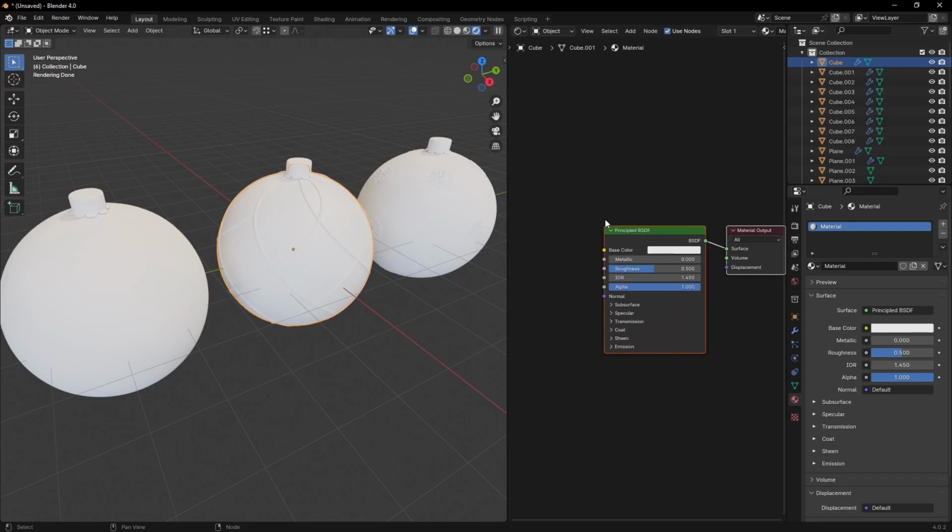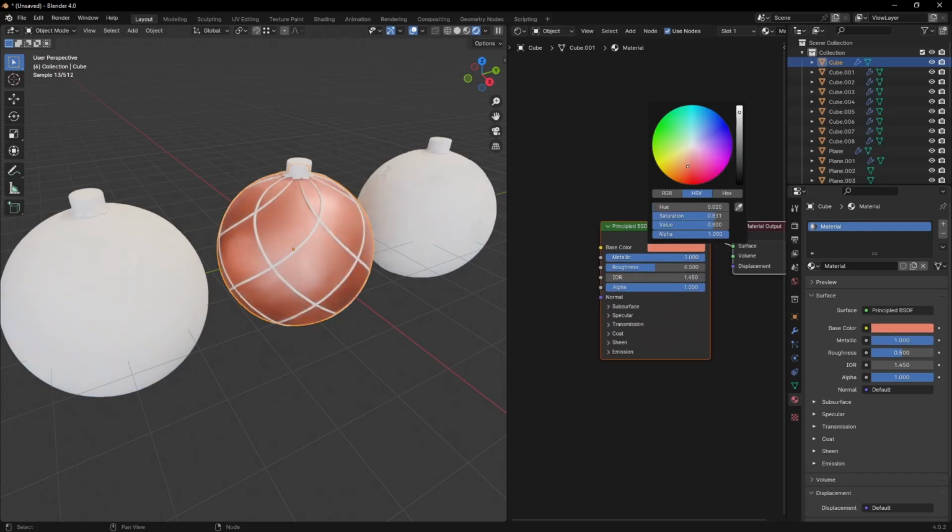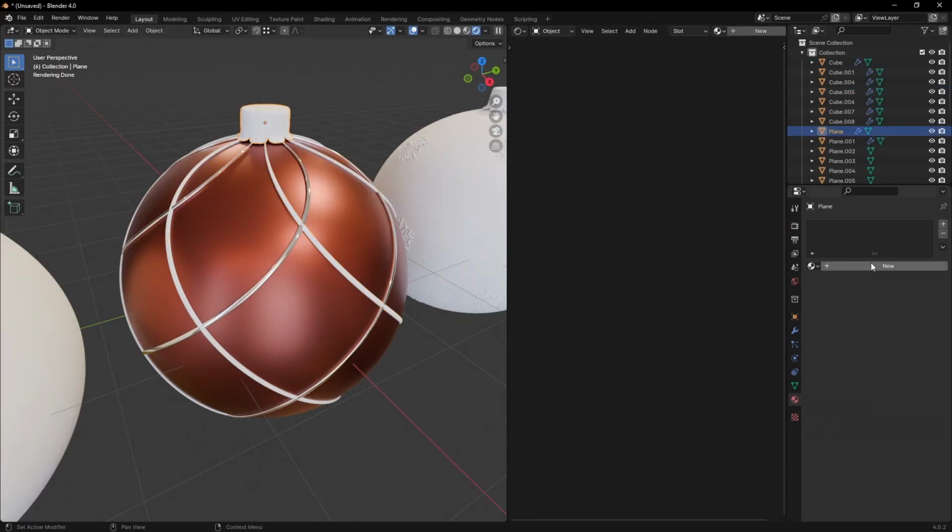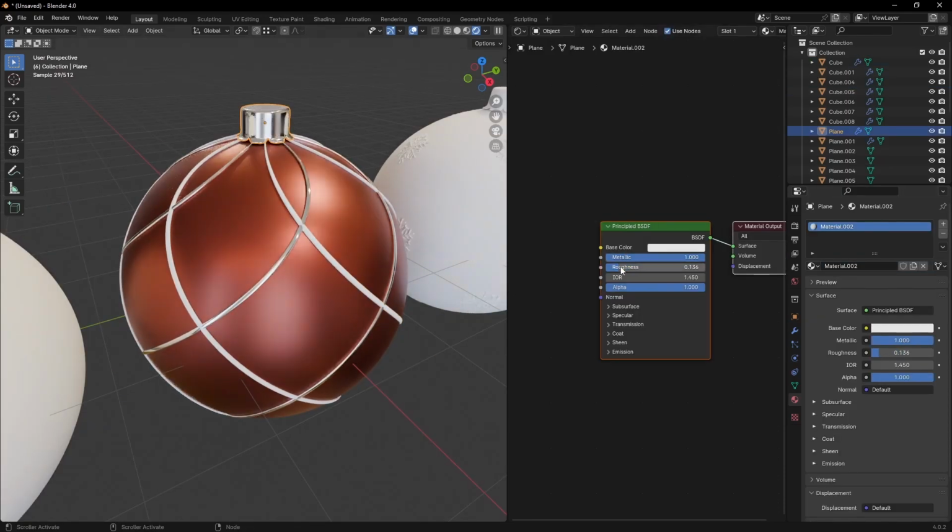For the base material, let's just make a metal with slight roughness and give it a nice, rich color. The same goes for the cap and some of the ornaments. Only thing that I'm tweaking is the color and the roughness.